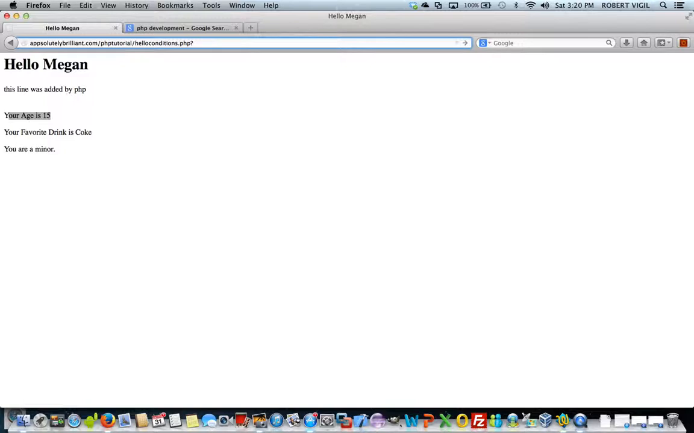Query string parameters are added by using a question mark after the file name, and then putting what you want to pass in. We're going to say name equals Josie, age equals 6, and drink equals milk. We're going to pass in 3 variables to this page, and when I navigate to that, it doesn't do anything because I don't have any code in place to accept or process these. We're going to do that right now.